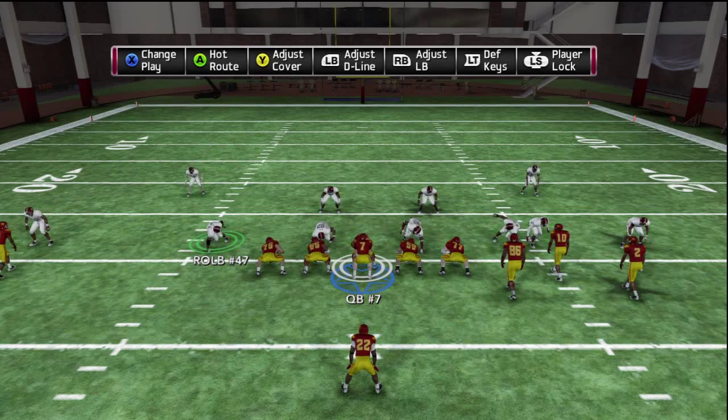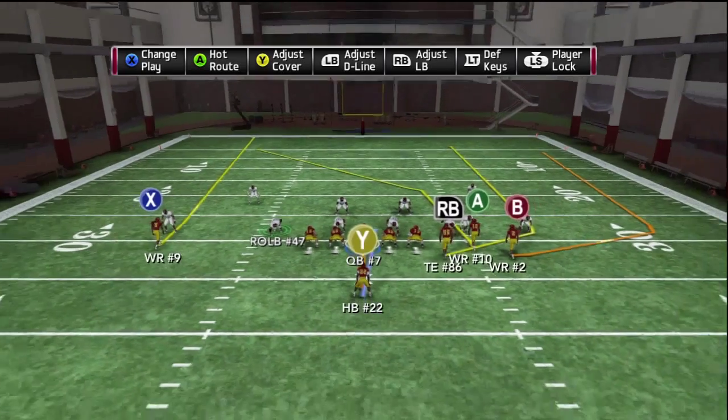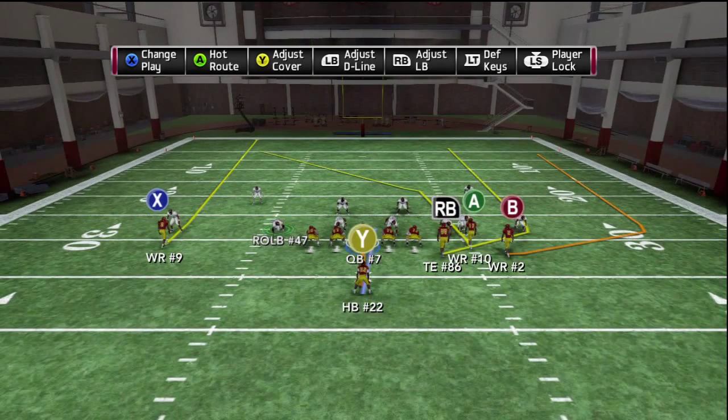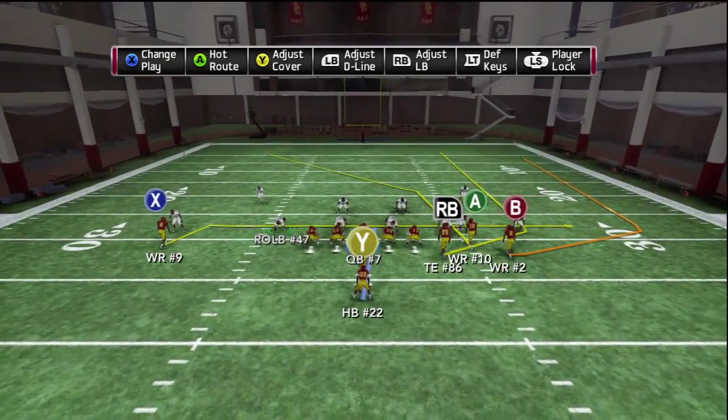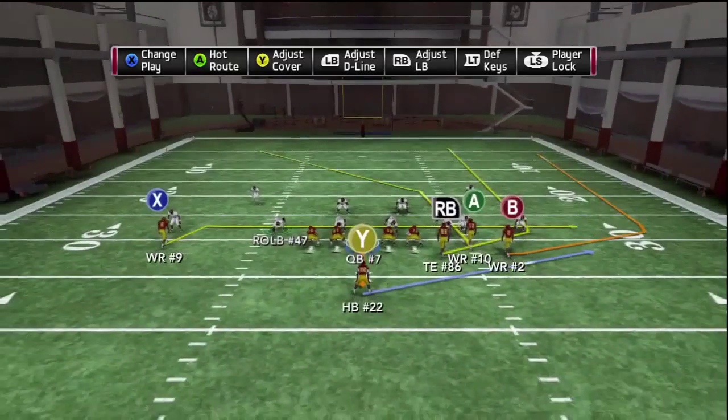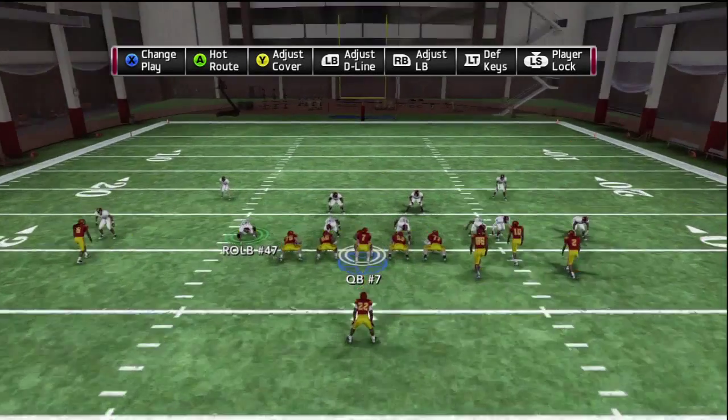Next, we're going to bump and run every single time, and the reason we're going to do that is because using this concept on offense, if we're playing defenders that are playing off our receivers, it's way too easy to get completions. So that's why we're going to bump and run every single time to disguise the coverage and such.